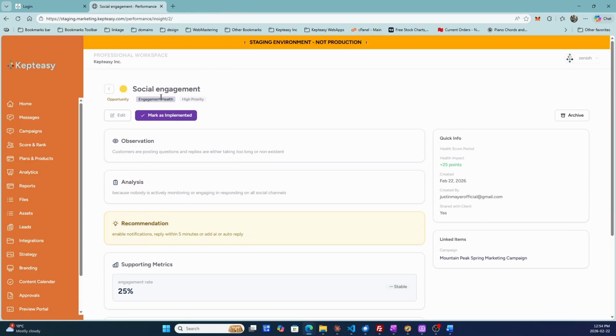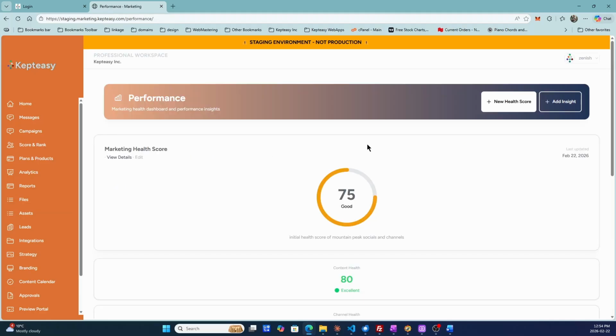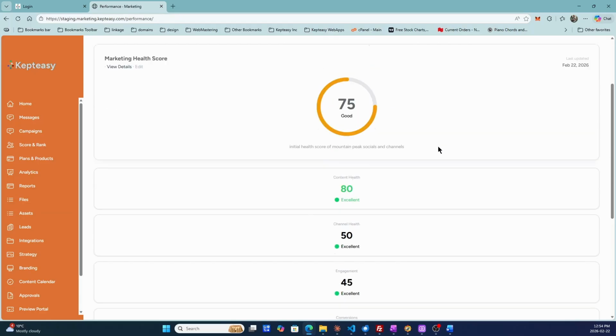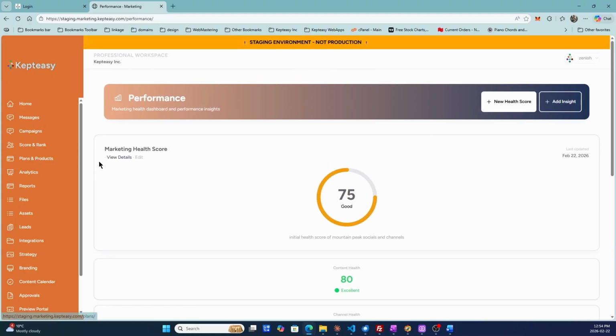Bam, and then you have this sort of social engagement and opportunity, high priority. And then your client on the other end will see that, and they will get an idea of, oh, social engagement, something that needs to be done. Just like that. And then say you're running the campaign and you have a new lead come in.